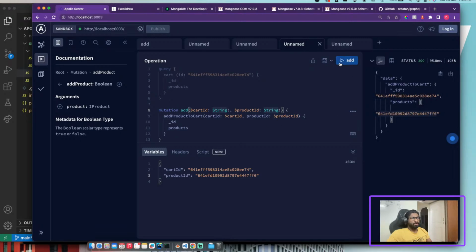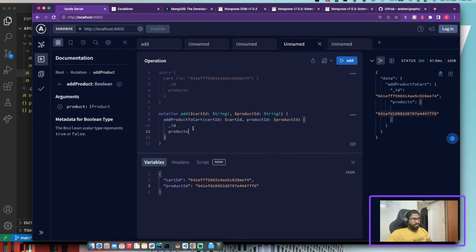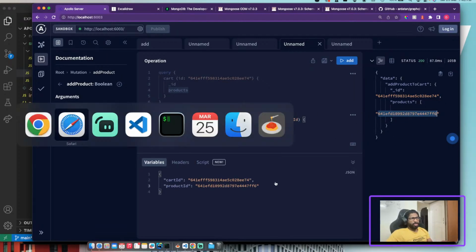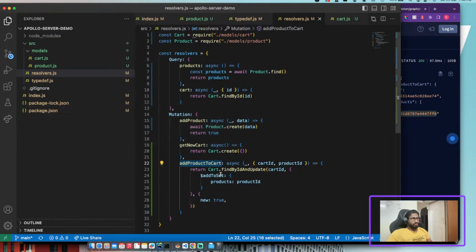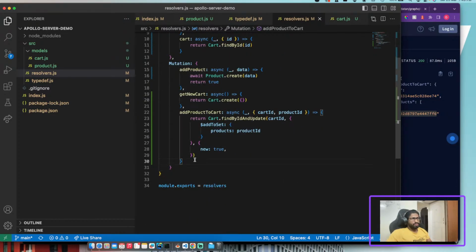You can see, no matter how many times I execute this mutation, the product does not get duplicated over here because of the add to set we used. But if you were to use push, which would just push all the things you send to it, we would see it getting duplicated. So that's why we use add to set, which is simply perfect for this kind of use case.